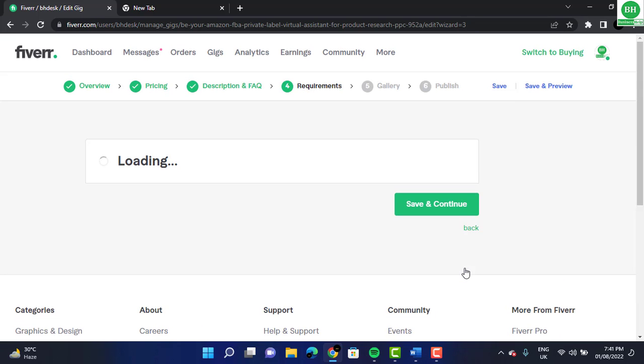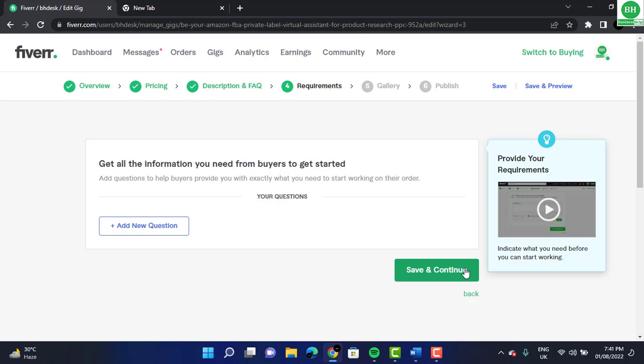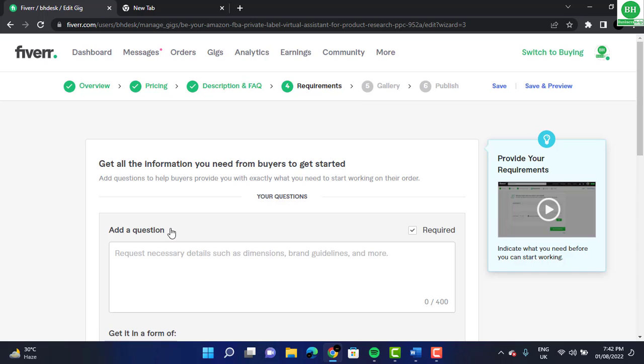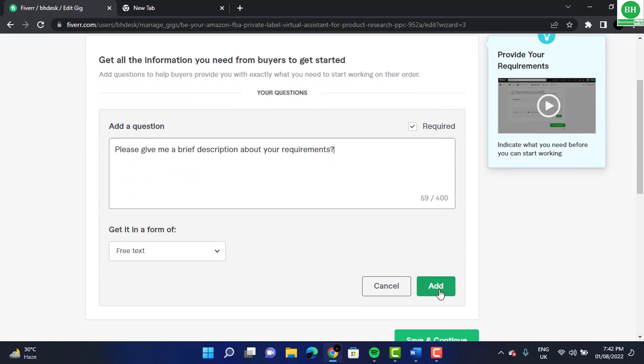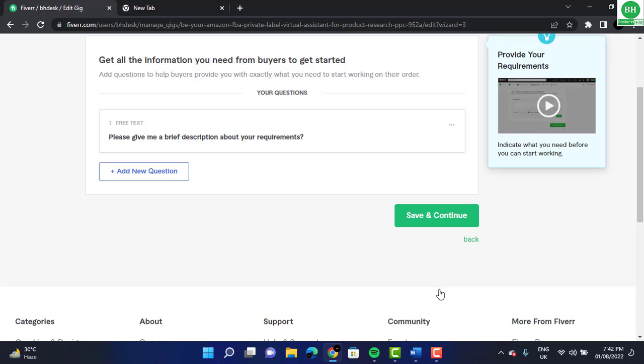Now we have to give the requirements, like frequently asked questions. So we are going to add a question, like it is required, at least one question. So for example, I will give, please give me a brief description about your requirements. So just click on add right here. You can add more questions if you want. I'm just going to give one question.